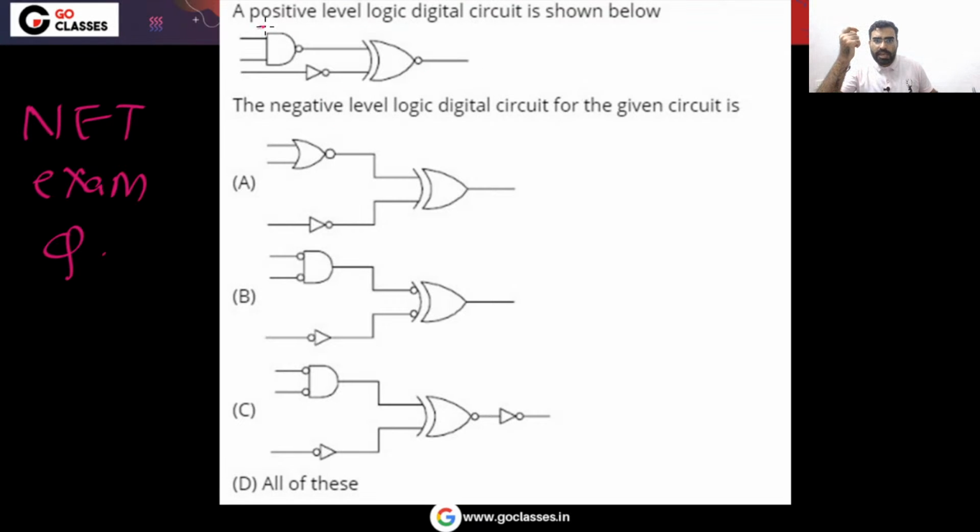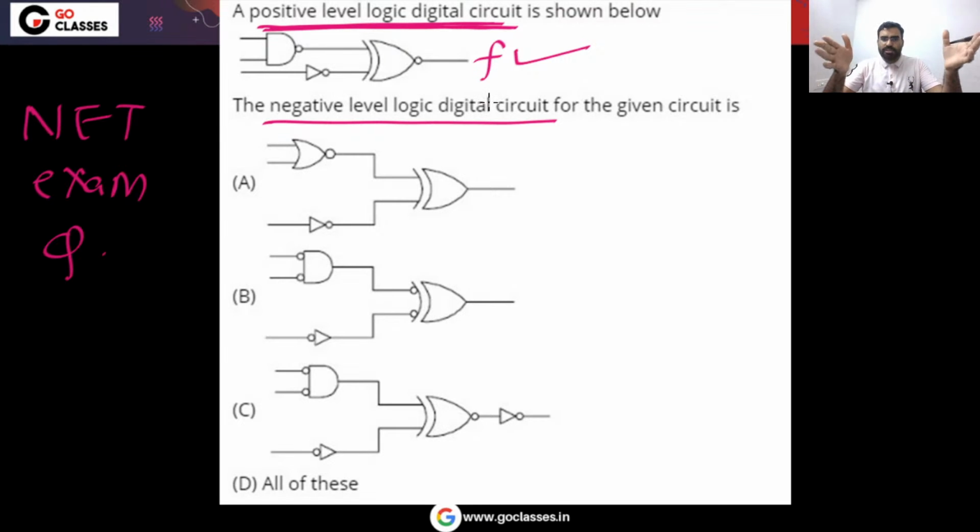See this, let me tell you, this circuit is given to you in the positive level logic system. So this function is given to you in the positive logic system, and the question is asking, in the negative level logic, means in the negative logic system, what will that be? So remember, they are dual of each other. Positive logic and negative logic are dual of each other. Now f is given to you in the positive logic, so in the negative logic, this will become f dual, because they are dual of each other.